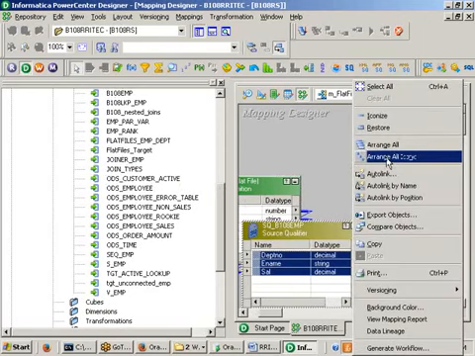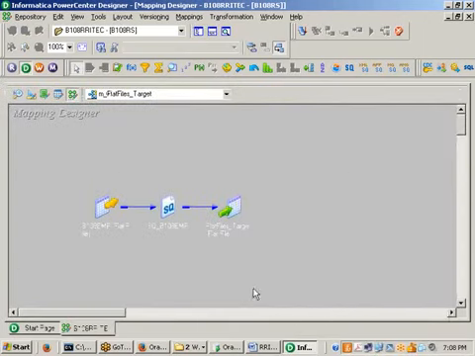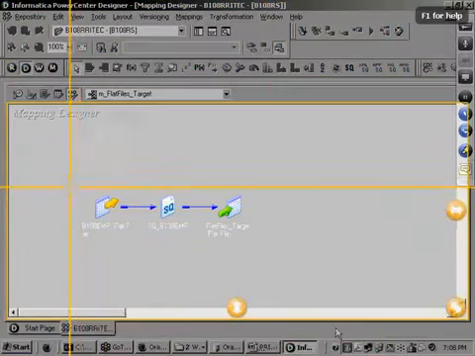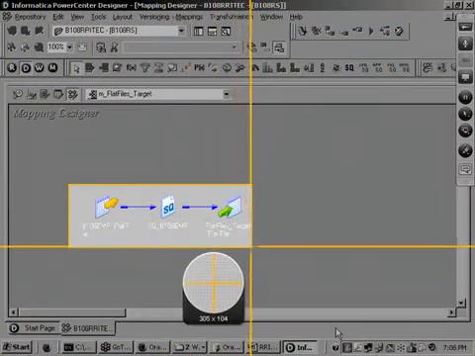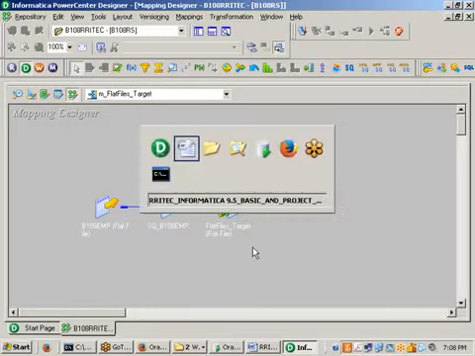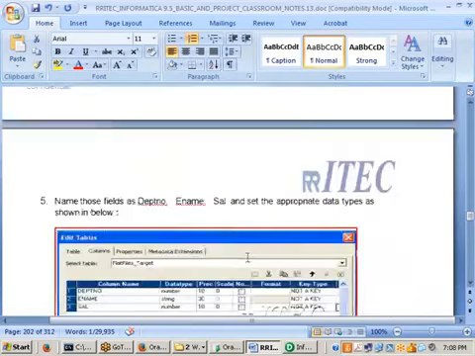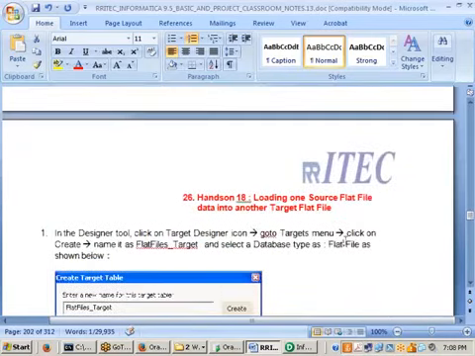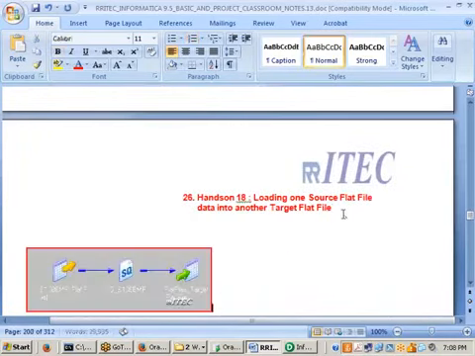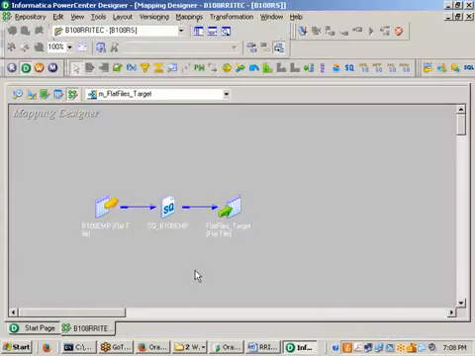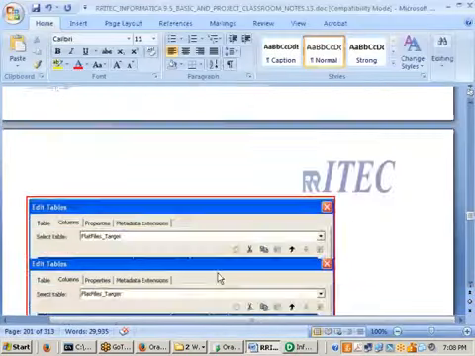Then right click, arrange all iconic. So our source is a plot file only, our target is also a plot file only. That's what we are trying to learn here. Source and target both are plot files. That's what we are trying to do.